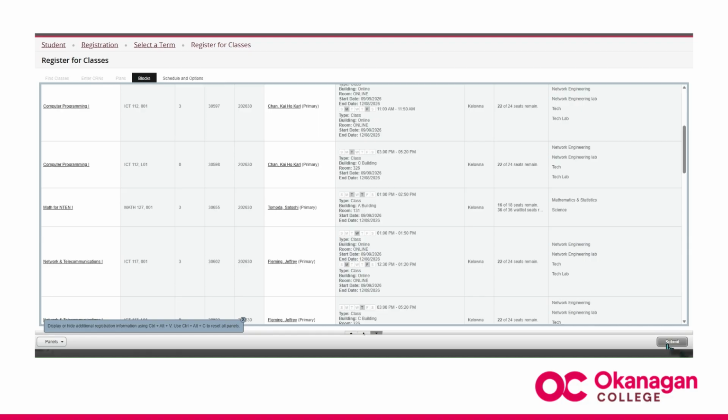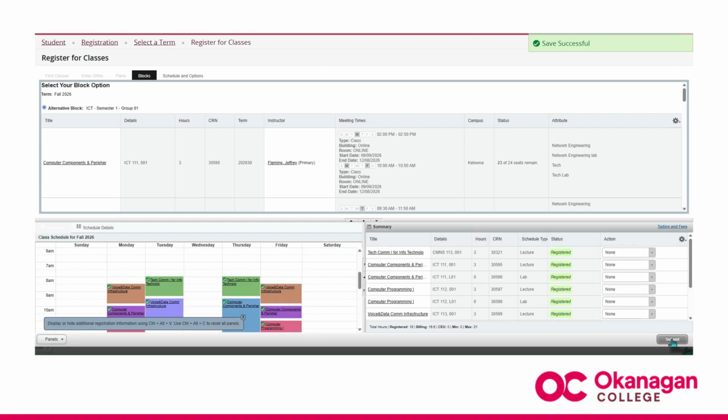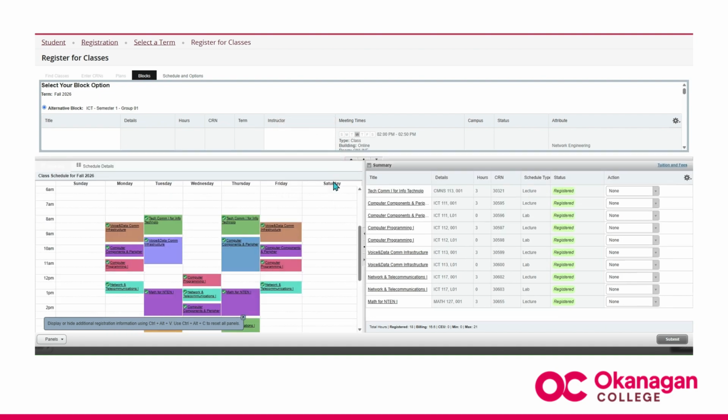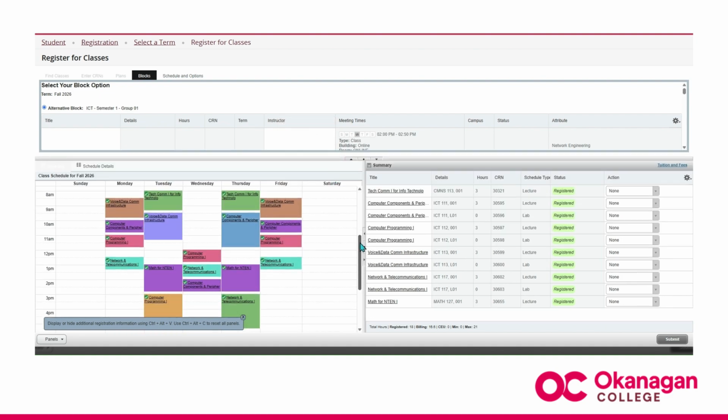Once your registration has been processed, look for the green Save Successful message at the top of the page. This confirms that your registration was completed successfully. On this page, you can also review your registered courses and class schedule.